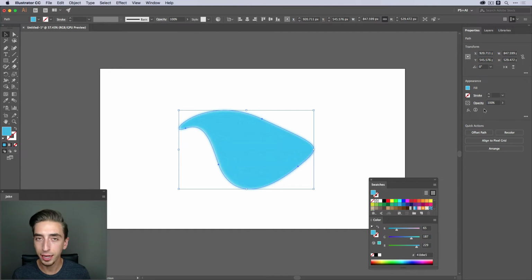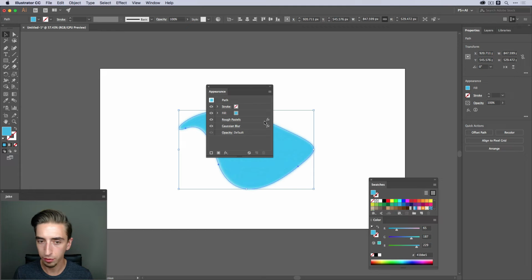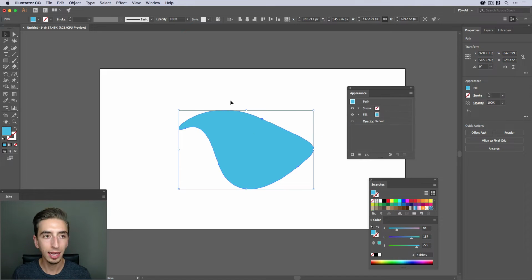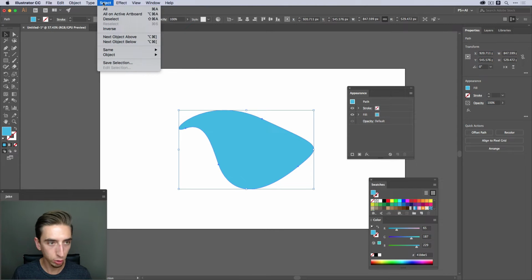If I do my effects and my looks inside of Illustrator and Photoshop, then I can't adjust that after it's been imported into After Effects. I'd have to go back into Photoshop or back into Illustrator to make those adjustments. So I'm going to get rid of those effects by opening my Appearance panel and then just deleting the blur, deleting the rough pastels. And now let's take a look at the Illustrator effects.